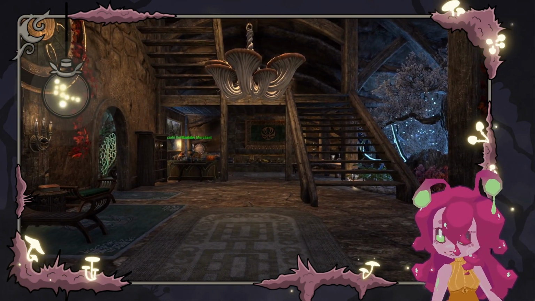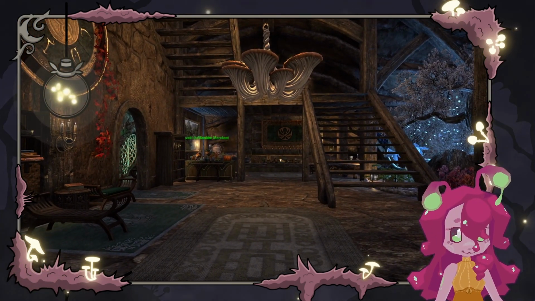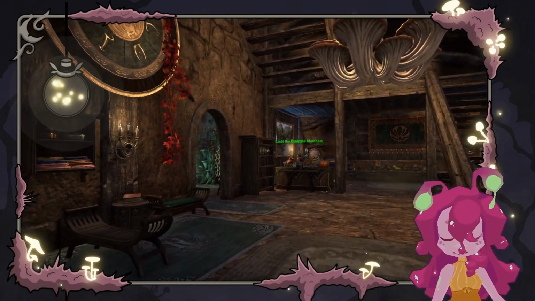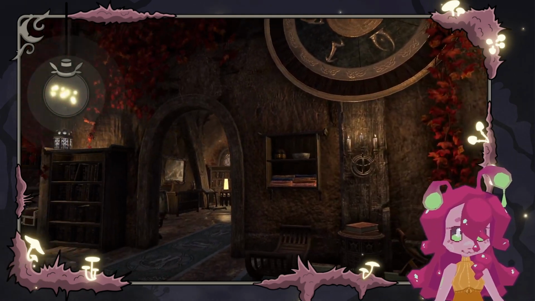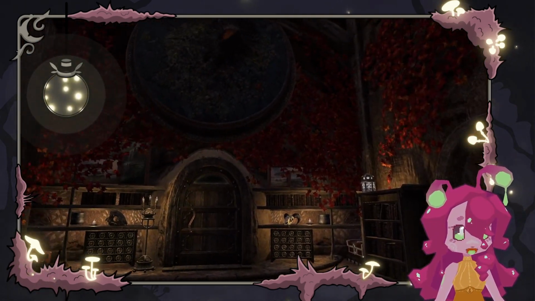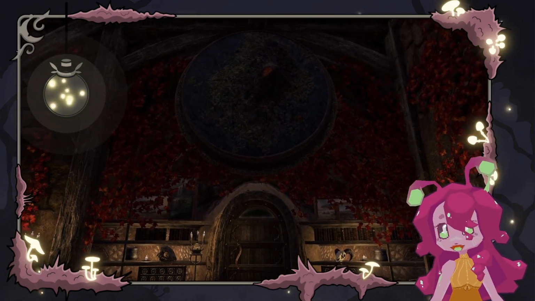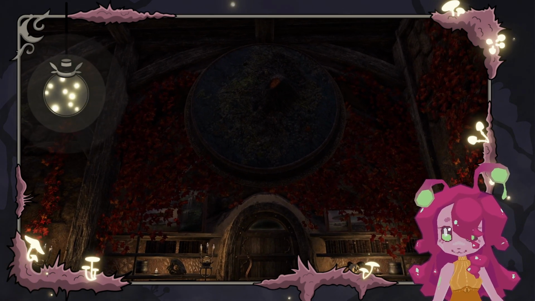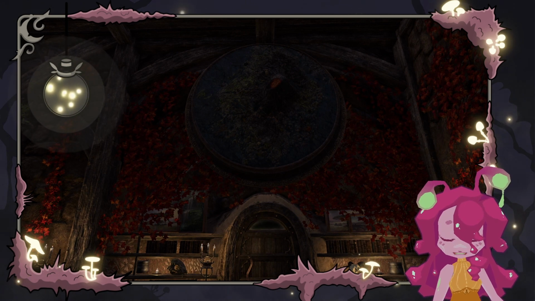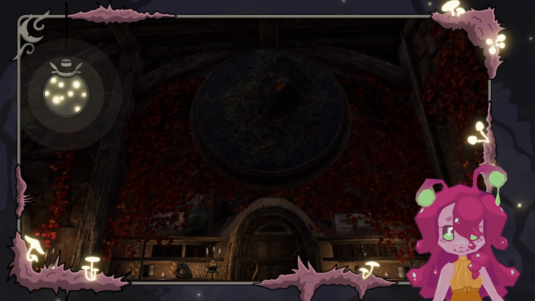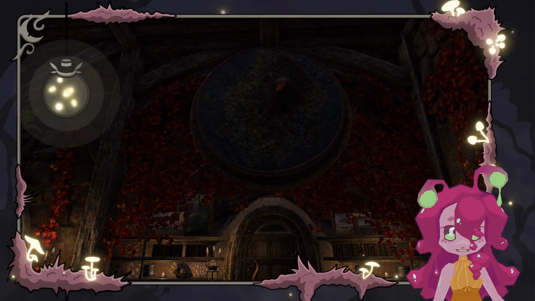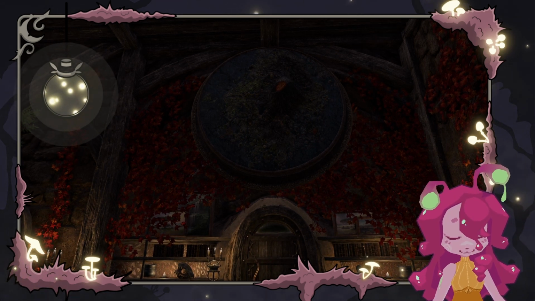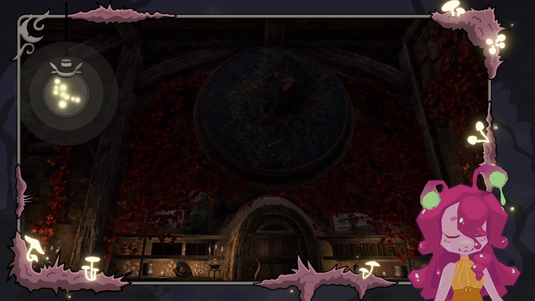So, this is the inside of my house. First thing that I want to show you is actually the front entrance here. I put a giant map of Vvardenfell up above the front entry. I'm not sure if this is actually right side up or not. But I like to have that kind of front and center.